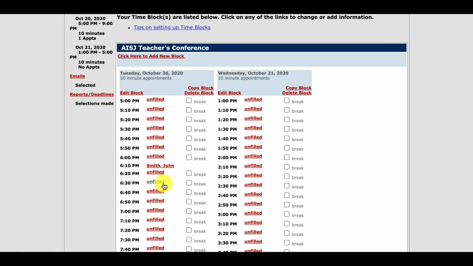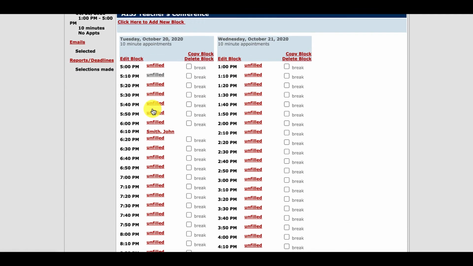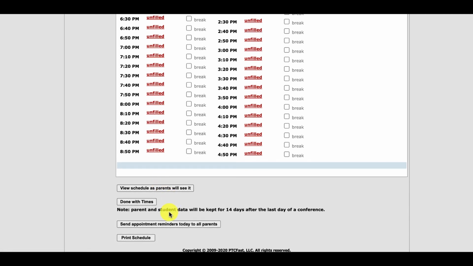As parents start signing up for their children, you will see the names of the kids pop up on your time blocks. You can also manually enter someone by clicking on the unfilled link. If you scroll down to the bottom, you will see you can view the schedule as parents will see it. You can also send appointment reminders if you think your parents need a reminder about their appointment with you.